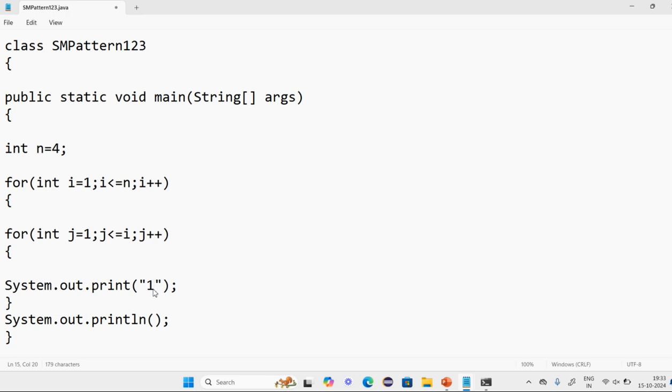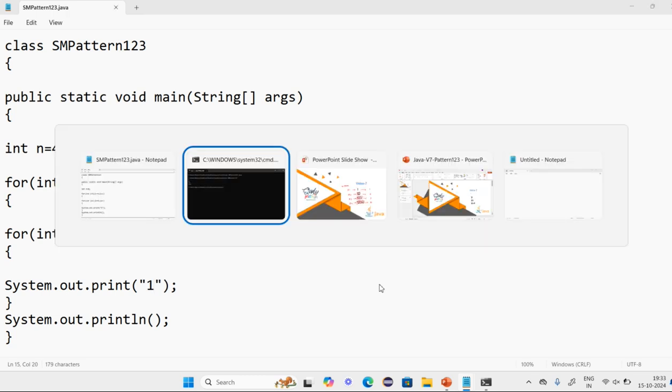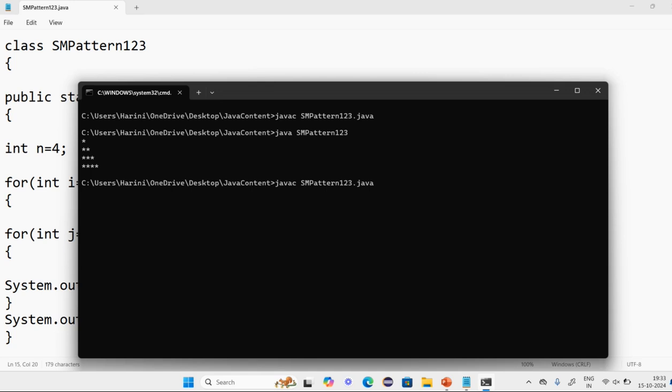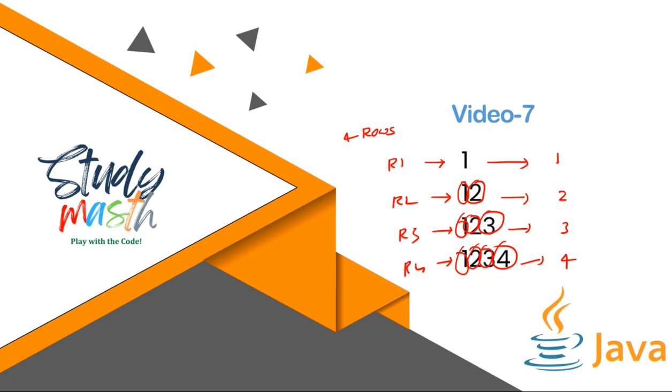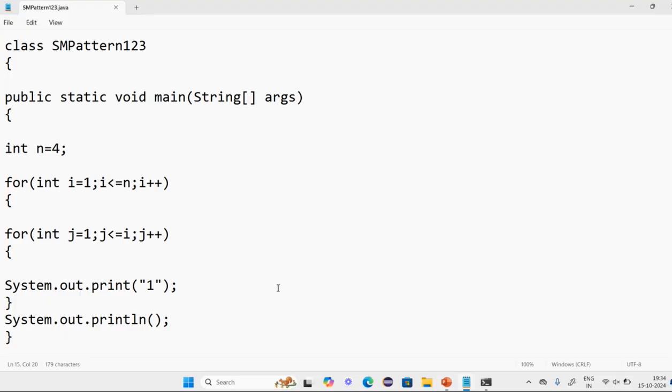Let's say I'll try to give 1. Then what is going to happen? Every time you make a change, save, compile and run it again. So I have 1 being printed over and over. But is this the output that I need? No. What is the output that I need? I need 1, then 1, 2, then 1, 2, 3, then 1, 2, 3, 4, which means I need to give something in my print which can automatically increment.